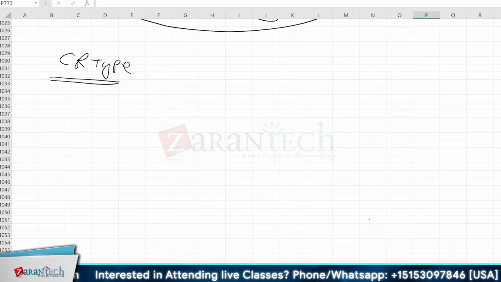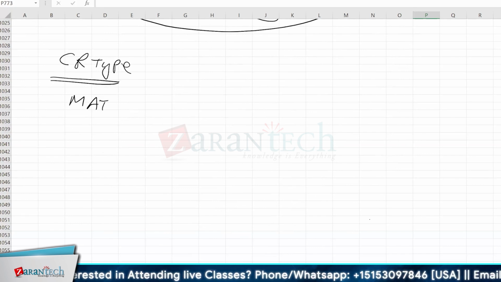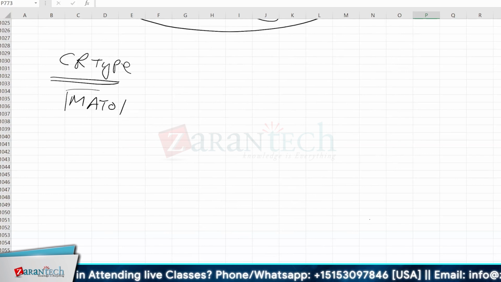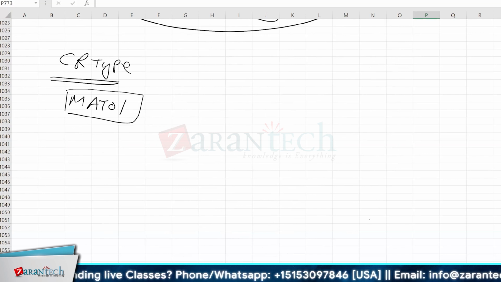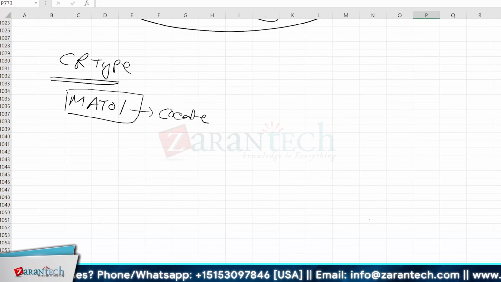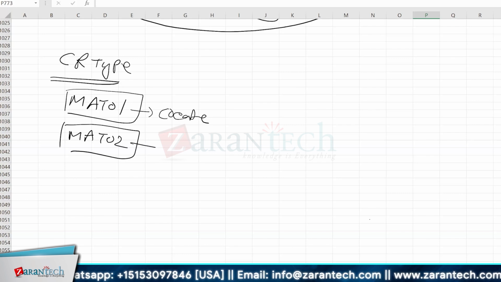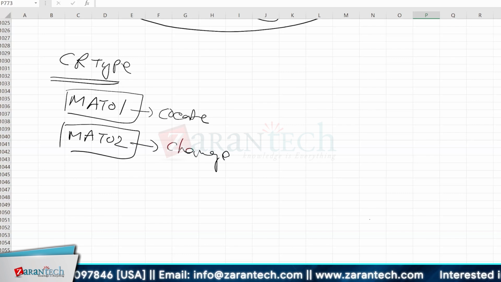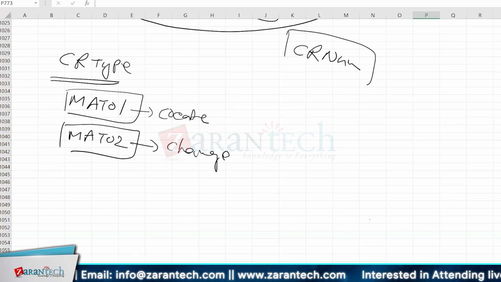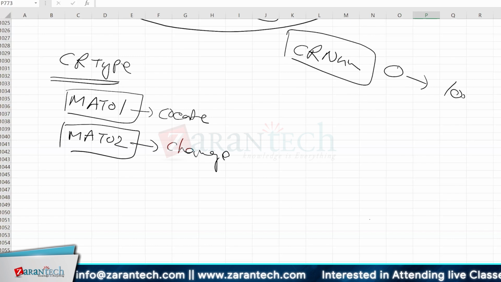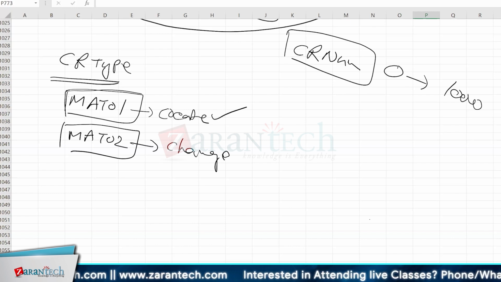So let's say, for example, standard MAT01 is the out-of-box change request type. SAP created this for the create scenario, for create material. Similarly, SAP created another one, MAT02. This is the CR type for the change scenario. Now, whether you use this one or this one, the change request numbers come from a number range, let's say 0 to 1000. When I'm creating a material, I will use this.